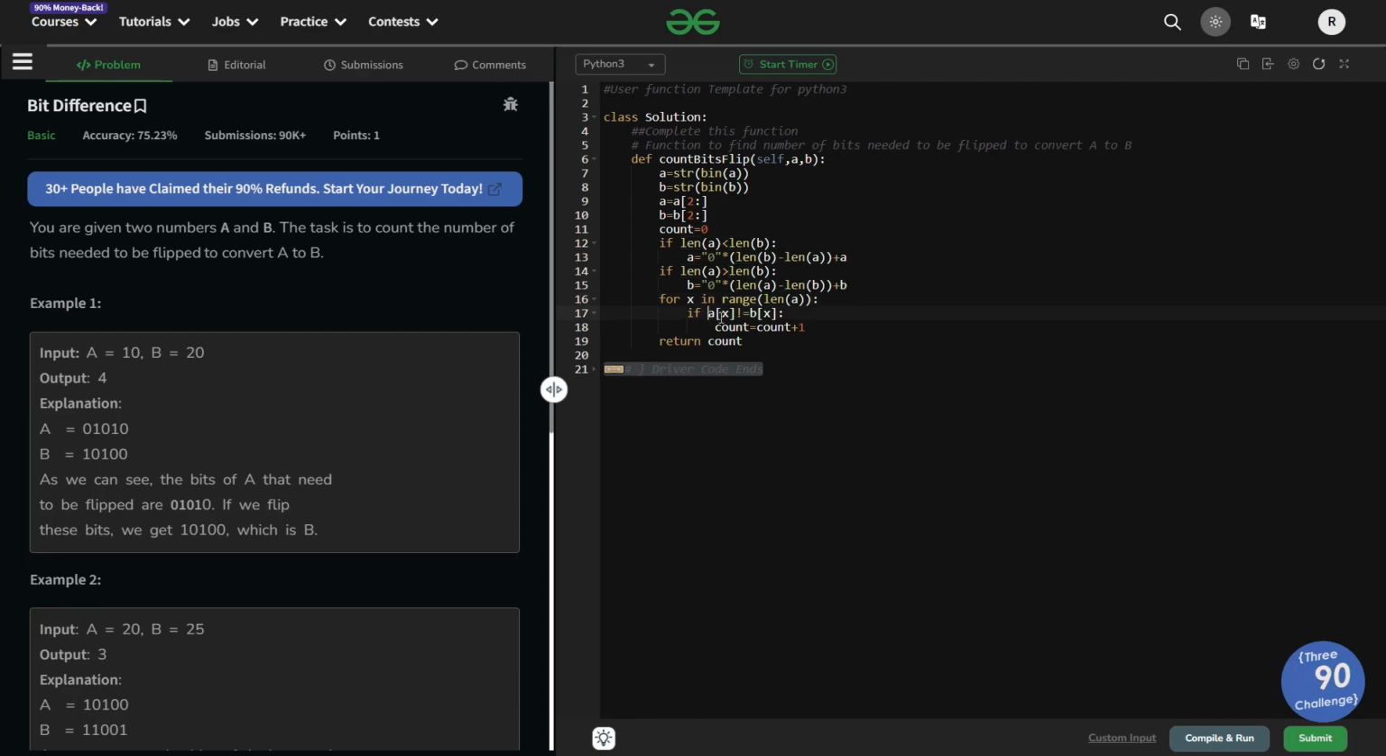Now you can iterate the whole loop and compare a and b at the same time. If a is not equal to b, then you increase the count, and after looping through the whole string, you get the final count. The final count will be the number of different bits. That will be the answer to this question.